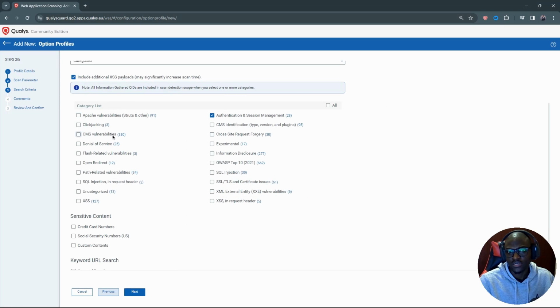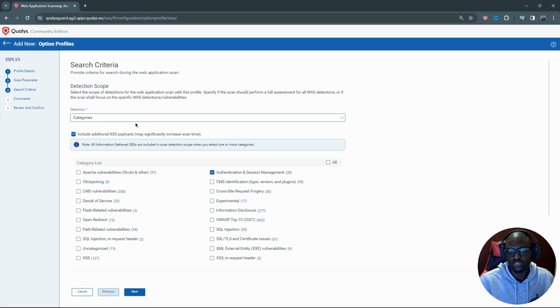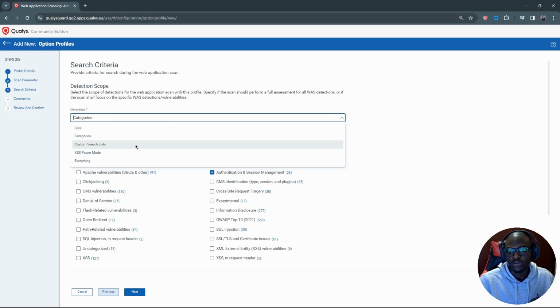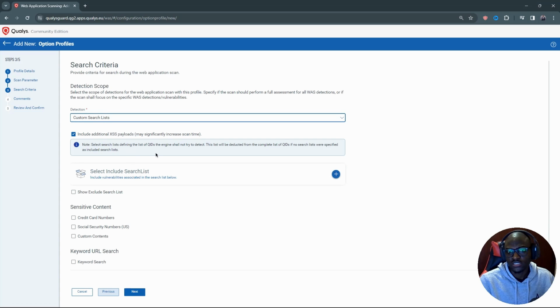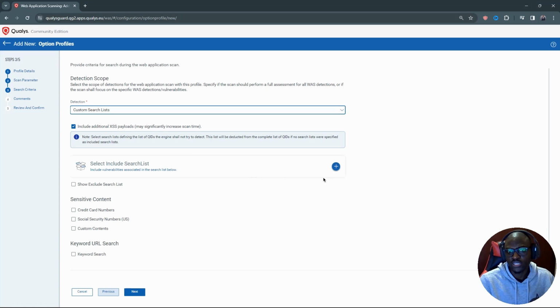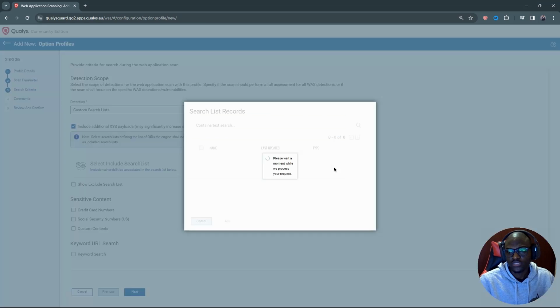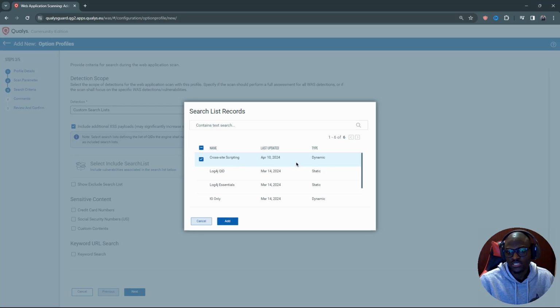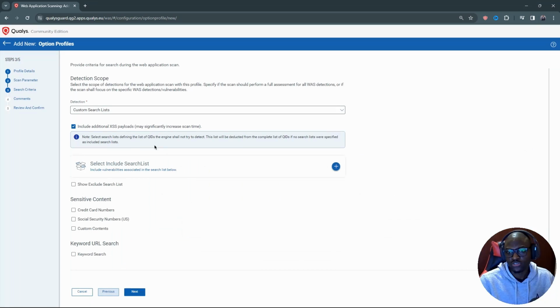So for now, I'm just going to go back to the core, but you can also use custom search lists. I'm going to show you how you can create your custom search list as well. If you want to do that, you can also click on it. So I've created a custom search list for cross-site scripting here, which is a dynamic type. But I'm not going to use that. I'm just going to show you how it works. But once we create those other settings, by the time you're creating your option profile, you can just select them as well.